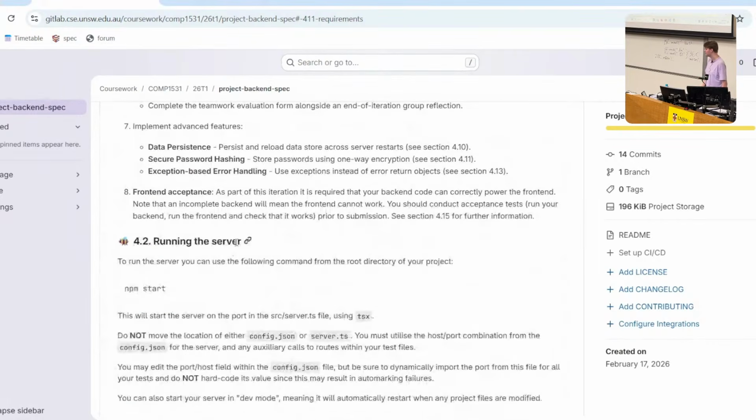So that is a high-level overview of iteration 2. Is there any questions so far?